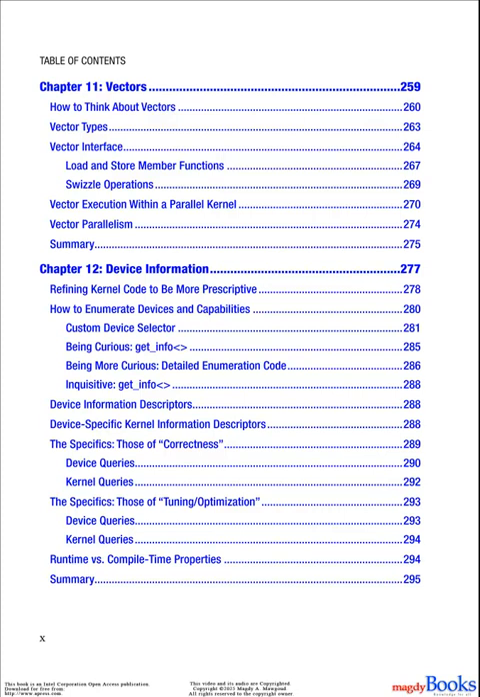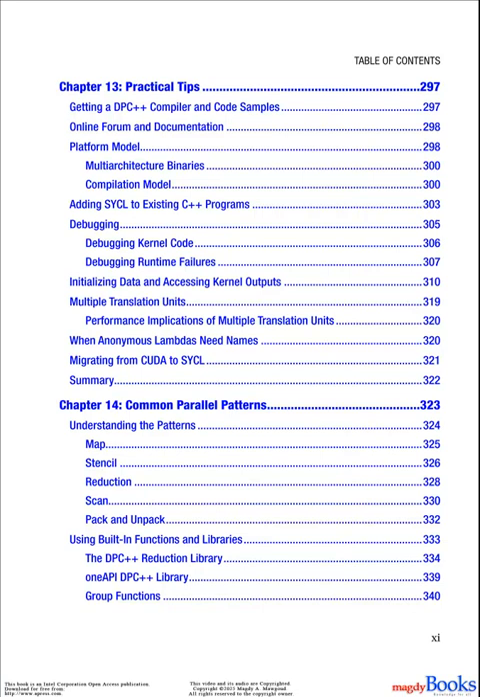Device-specific kernel information descriptors. The specifics. Those of correctness. Device queries. Kernel queries. The specifics. Those of tuning, optimization. Device queries. Kernel queries. Runtime versus compile time properties. Summary. Chapter 13. Practical tips.